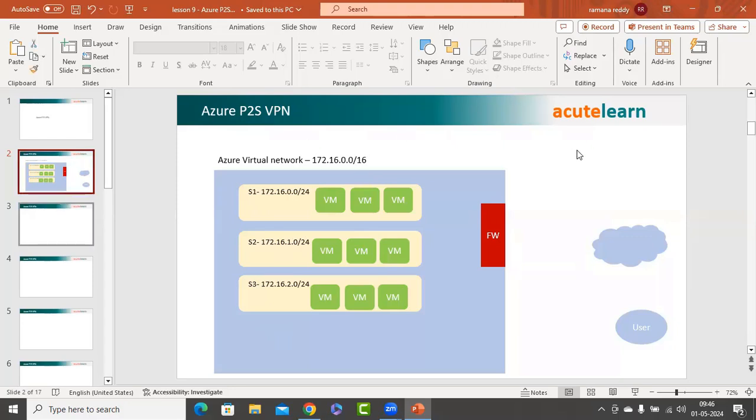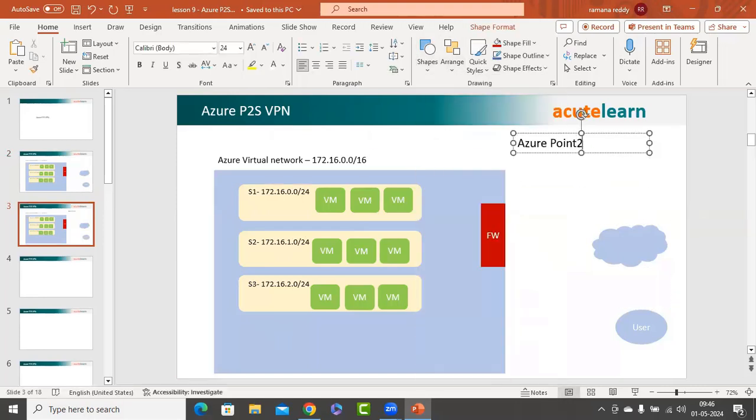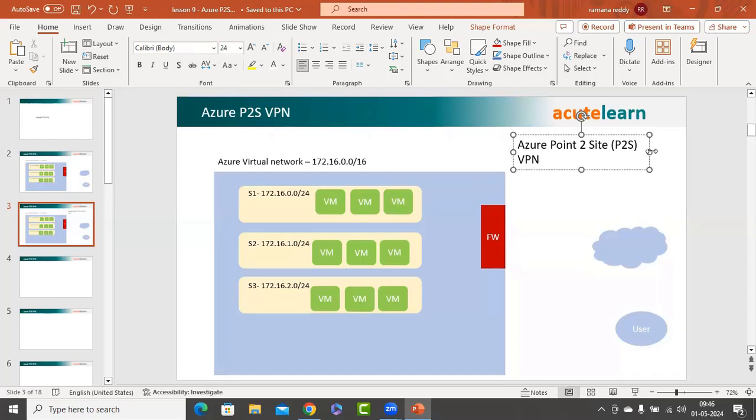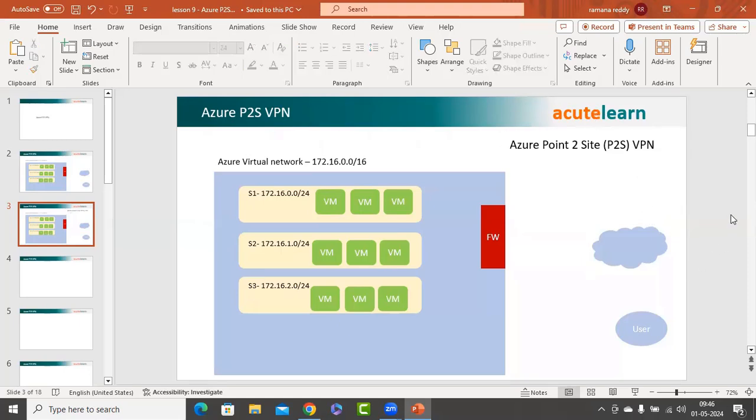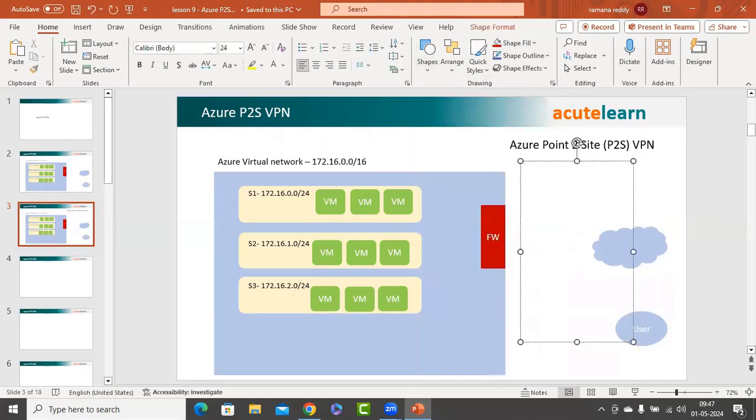That's where we call it Azure Point2Site, which in short form is called P2S VPN, virtual private network. Azure provides a feature to have a Point2Site VPN. So what is this Point2Site VPN? Point2Site VPN is basically a VPN service available in Azure Virtual Network.